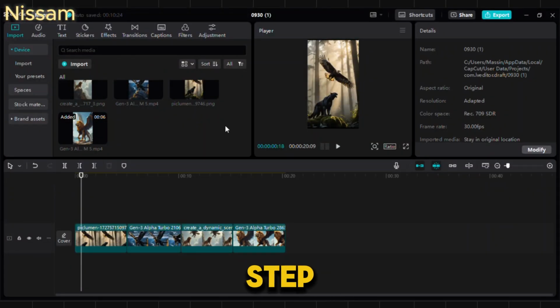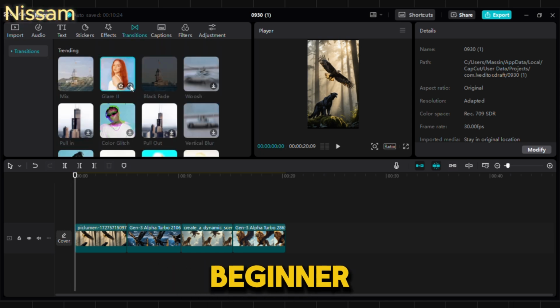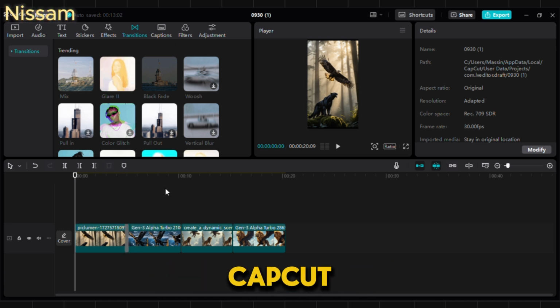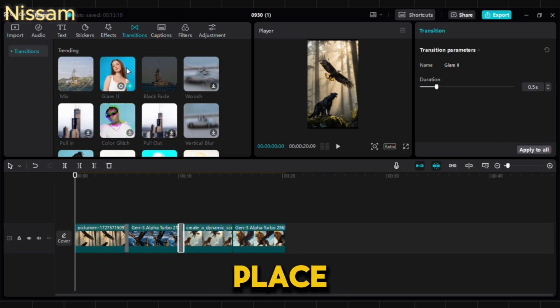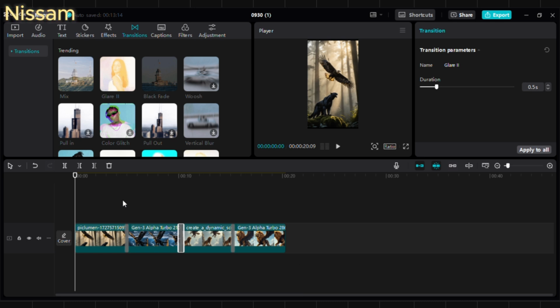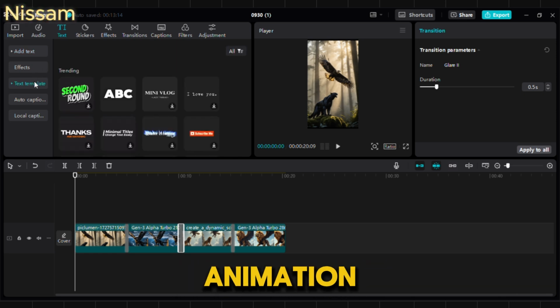Now for the final step, video editing. I'm using CapCut, like most YouTubers. It's beginner friendly. We just have to import the pre-fusion pictures and animations into CapCut and drag all the files into the timeline. Place the images before the animations and adjust their size a little bit. For the pictures, add the animals' names. Feel free to choose any font and make the duration 3 or 4 seconds. For the animation, set the duration to 5 seconds.